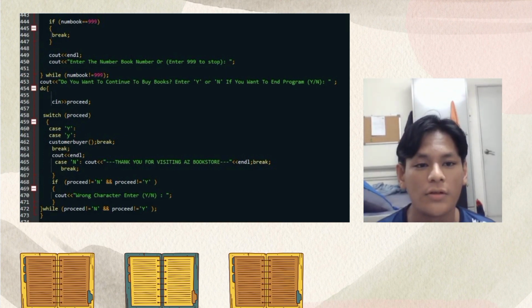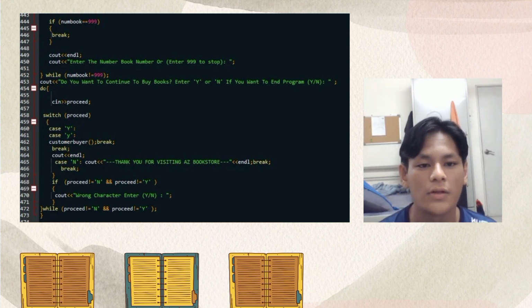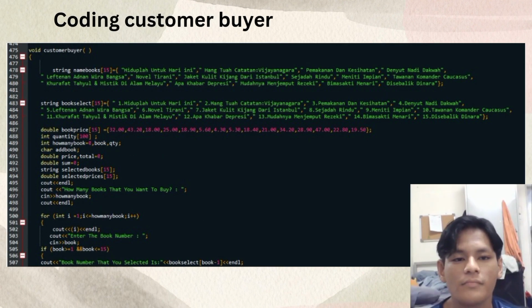After that, we go to the enter the book number, or if you want to stop, you must put 999. And then we go to switch case. We must put yes or no. If you put yes, you go to customer buyer, and if you put no, you can get a message thank you for visiting AZ Bookstore.